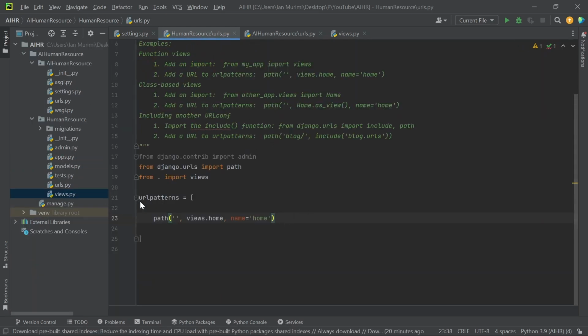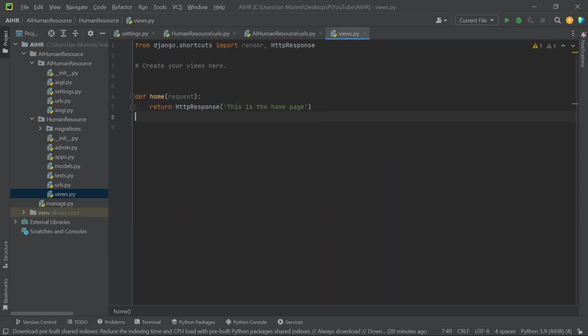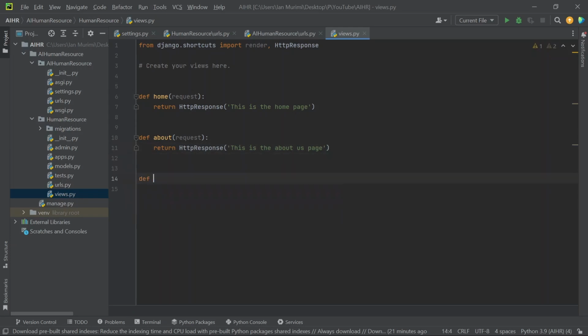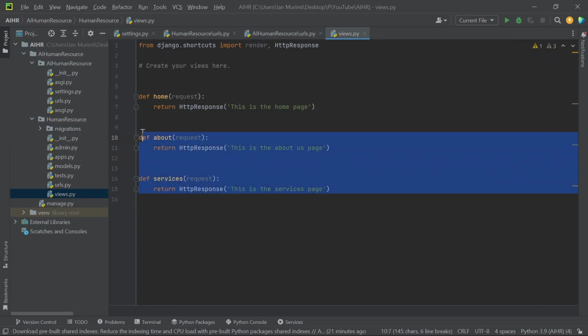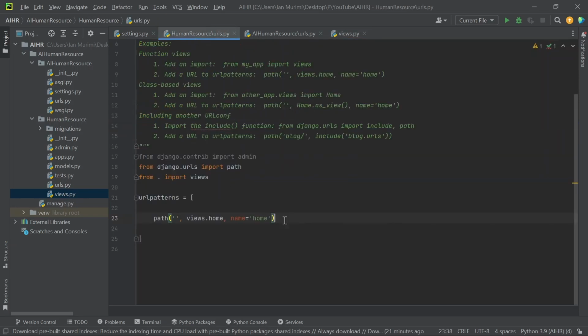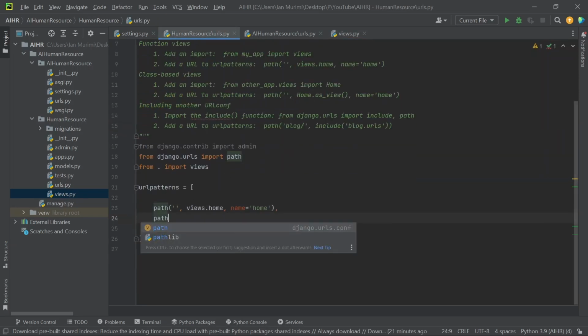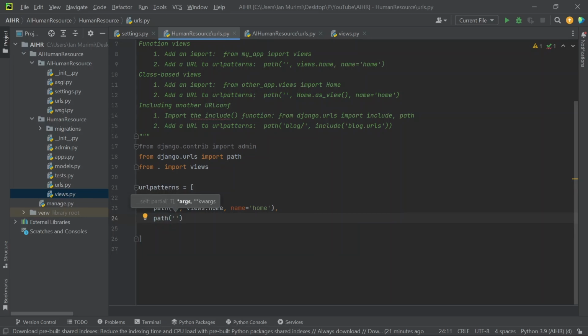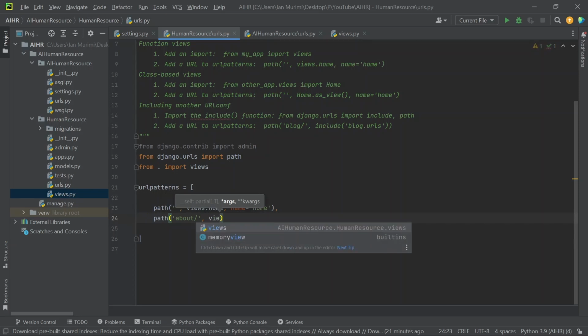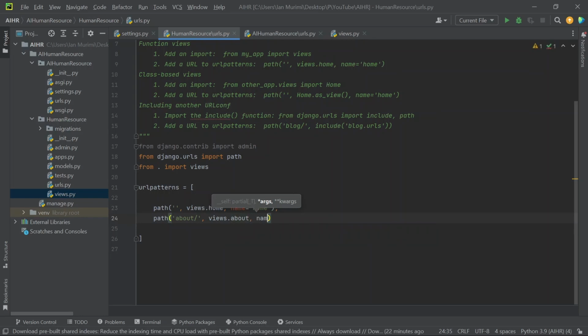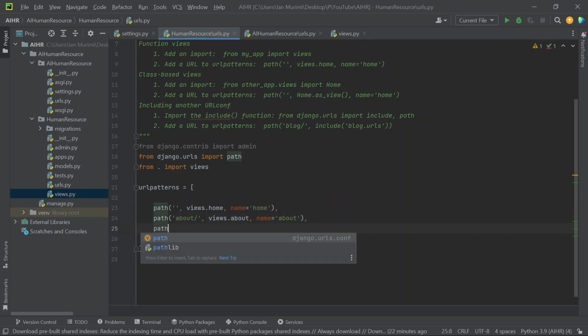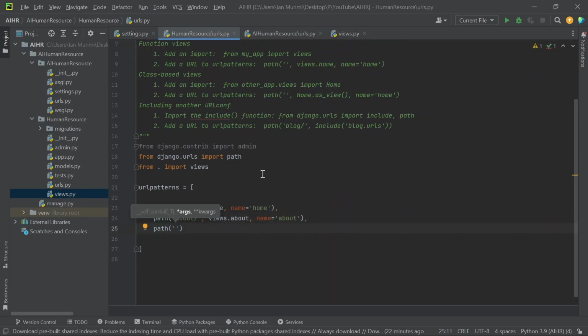And we can create two additional views. So in views.py, we create another one called about us, and you can also create another one for services. We are going to include this in urls.py. So after home, we create another path for about us. So this one will be about and then slash. This one will go to views.about, and then the name for this one will be about. And we're also going to link the services view.